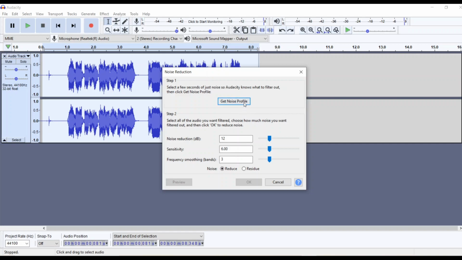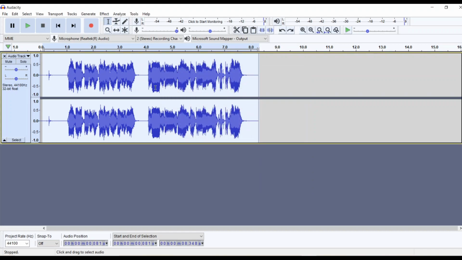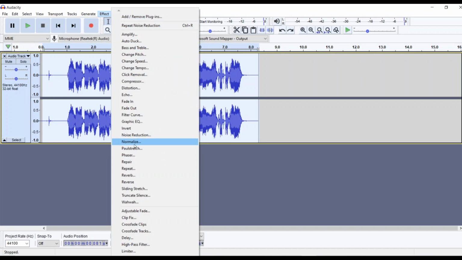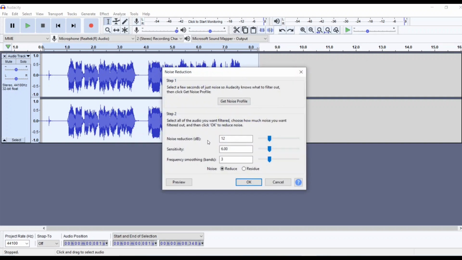So first of all, we are going to use get noise profile. Here you can see there are a couple of other steps, but we have to do them after. We have done that and the selection is already made, so go there again, effects, and then we have to use noise reduction again. Here you can see the noise reduction level, which you can increase or decrease. If you want to increase smoothness in your recording, you can use this option also. I'm not going to change anything here for now, so I'm just going to click OK.